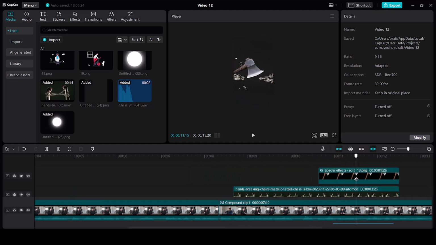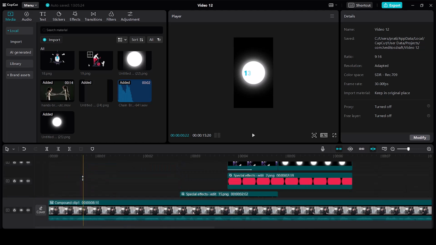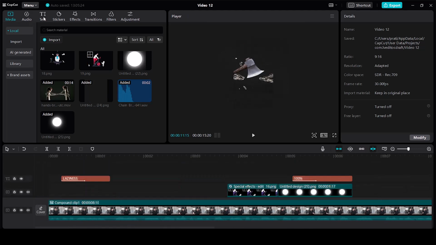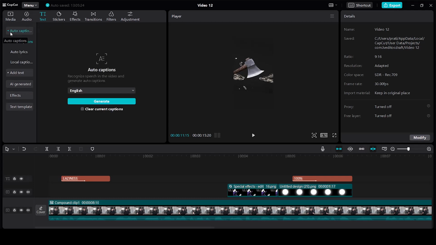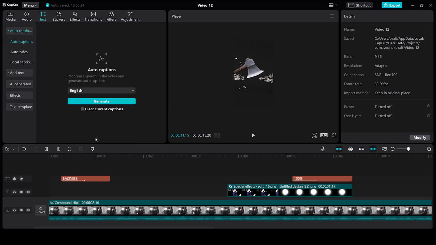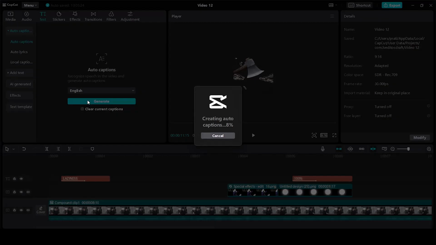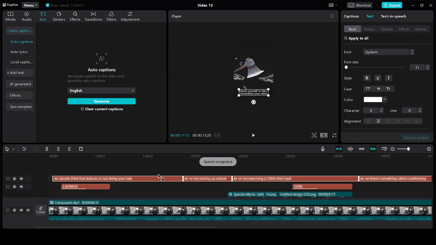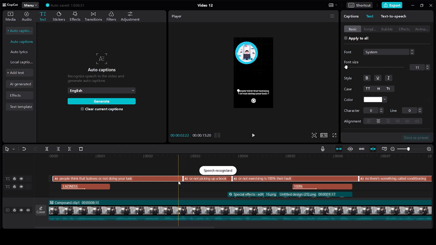Okay, I'm pretty happy with this animation. Now let's work on the subtitles. Then we'll work on the color grading. And then finally we will add the sound effects. For subtitles, it's very easy on Capcut. Simply click on text. In auto captions, select the language which you desire and click on generate. It takes less than a minute, hardly 20 seconds for them to get generated.